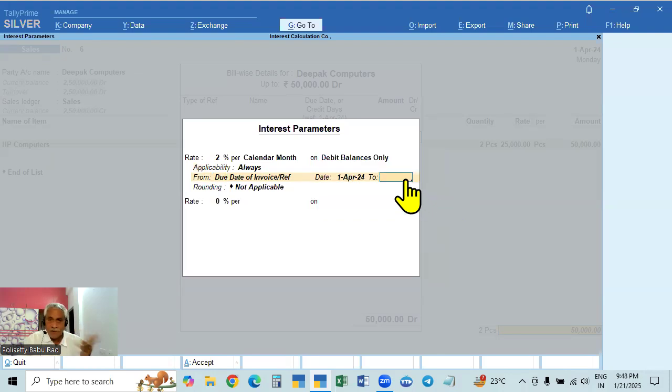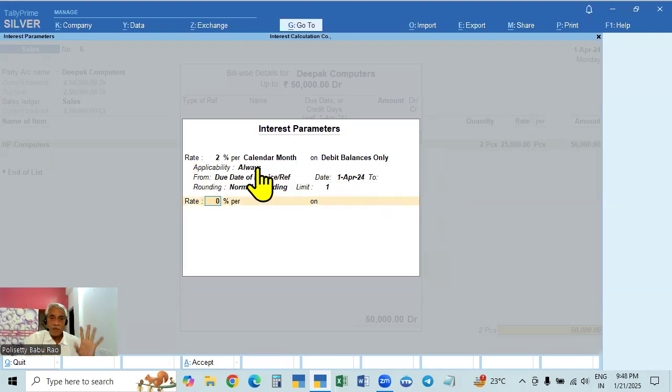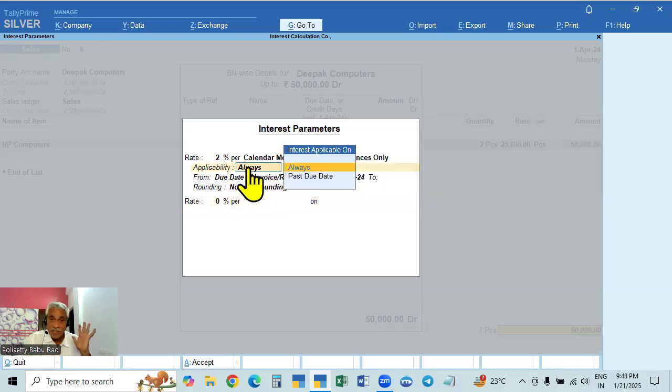So from the due date we need that, and here the rounding method. The rounding method is normal rounding, limit 1. Here they are given always and here it is due date of invoice or reference. So if you select here always, there will be no days here.